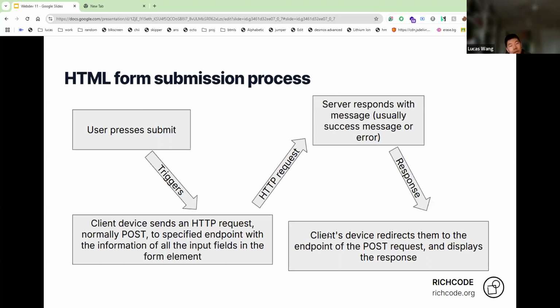It sends an HTTP request, and the server responds with some kind of message, usually a success message or an error. And then what's interesting is that your device actually redirects to whatever the form's endpoint is. So say the endpoint is submit information. Then once I click that submit button and the server responds, in this URL bar here I'll see website.com/submit information. And then whatever the response is, it will replace basically what's on the screen.